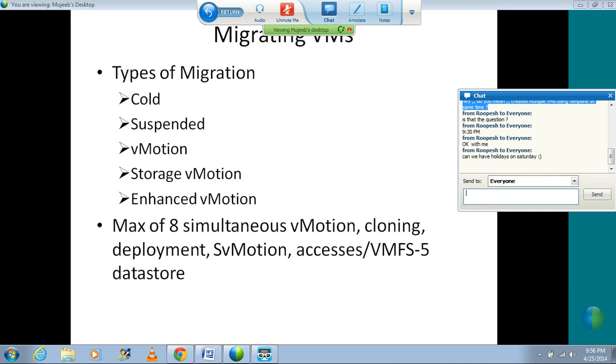Okay, and there are certain maximums as well. Let us try to understand certain maximums per data store as well as per host. Now, the maximum number of operations which are possible per VMFS 5 data store, like simultaneous operations which include vMotion, storage vMotion, cloning, these kind of things. So if you're doing simultaneous tasks, all this put together, I can perform 8 such simultaneous operations per data store. Guys, any questions on this slide? Any questions?